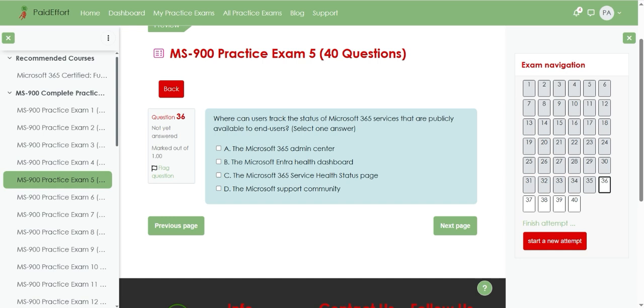Now let's go ahead and explain why C is the correct match. The Microsoft 365 Service Health Status page is the publicly accessible tool that allows anyone, including end users, to view the current status of Microsoft 365 services. It shows whether services like Outlook, Teams, and SharePoint are running smoothly or experiencing issues.